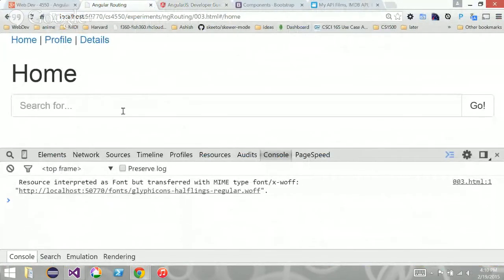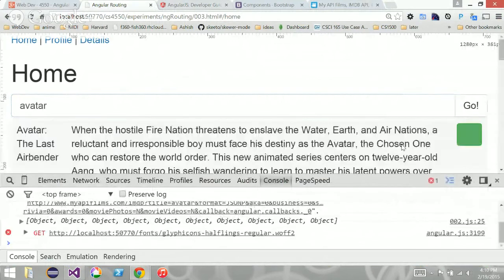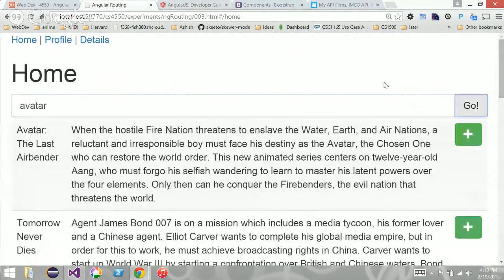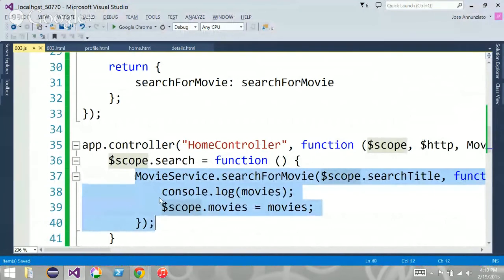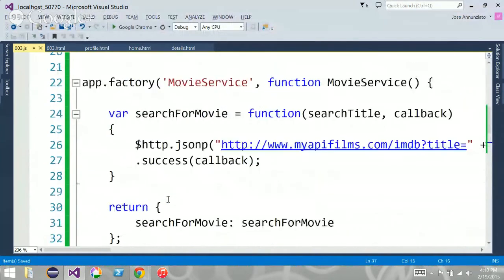Okay, let's try avatar. Okay, that seemed to work. All right, that's still working. So yeah, we got it to work. This is working exactly the way we had it working. The only thing we really did is put an additional abstraction layer. That's all we did, right? We took what was in here and we moved it elsewhere. That's all we did.